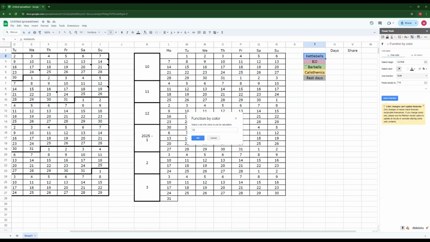So we select the cell T2. Since our kettlebells are blue, we want to copy the blue color. Okay.